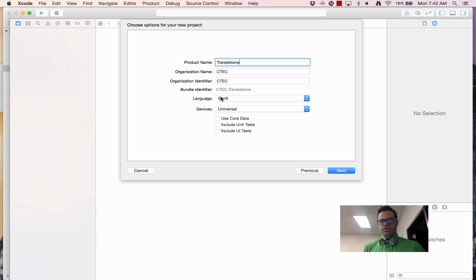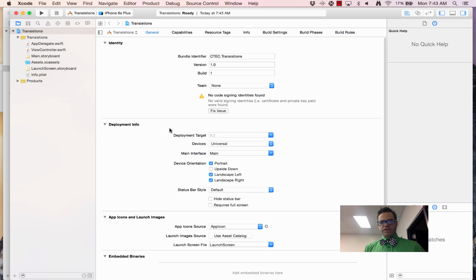Again, we're going to use Swift, organization identifier CTech, and at this point we're not worrying about core data or unit tests. We can skip past those today. Hit next again. We've made our default project right here.